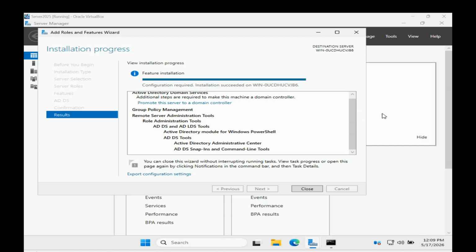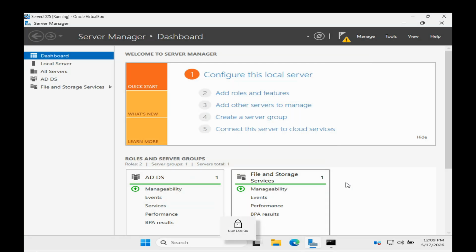It does look like it was finished, so let's go ahead and take a look. You can click on close. And if you notice, our file and storage services are available, and our Active Directory is available also.